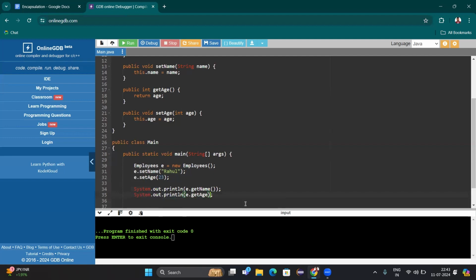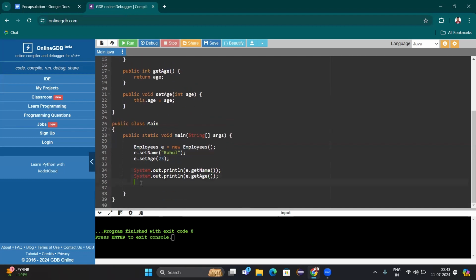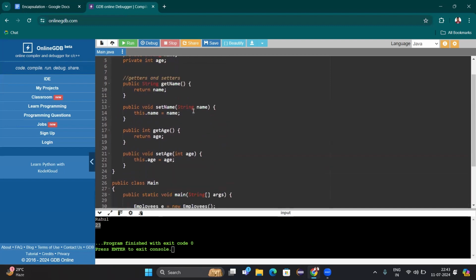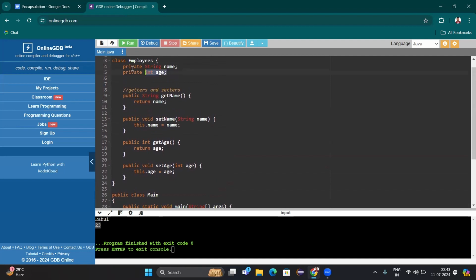Okay. So now I am printing. Let's run it. Now you can see Rahul and 23 have been printed. So using this get method we can access the value, and using the set method we can set the value. So this is nothing but encapsulation: binding the data members and member functions together in a single entity is called encapsulation. Okay.